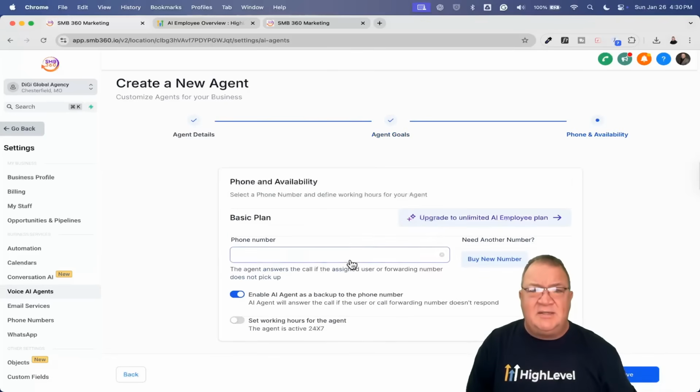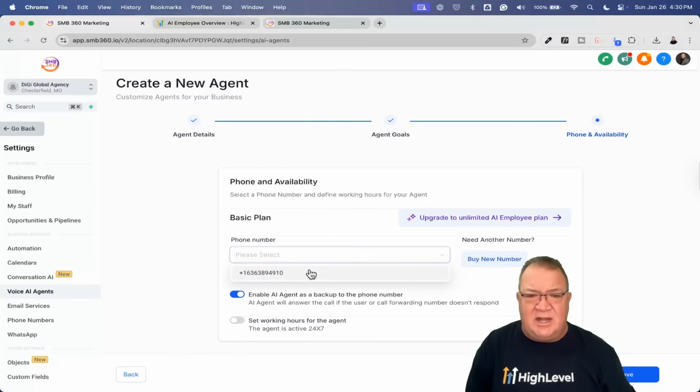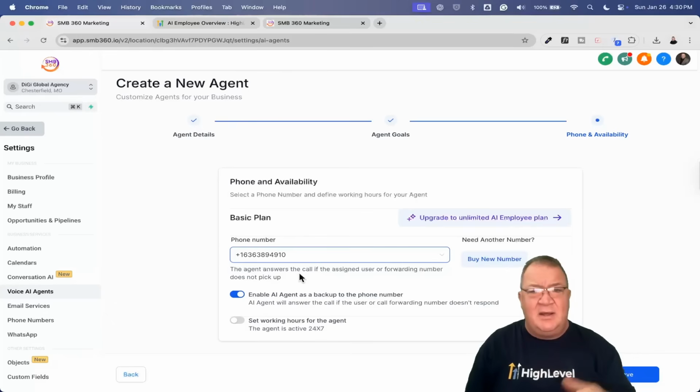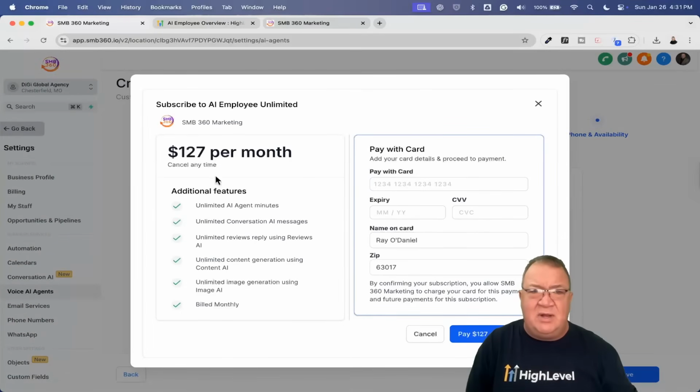So next here, notice the phone number. We come here, and we can select the phone number, that's just the one phone number that I've got. That's all I have. But notice right here, upgrade to an unlimited AI plan. So this is what the client sees. If the customer comes in to try to configure this agent, this is what they see. So if they want to upgrade, the cost for upgrade is $127 per month.